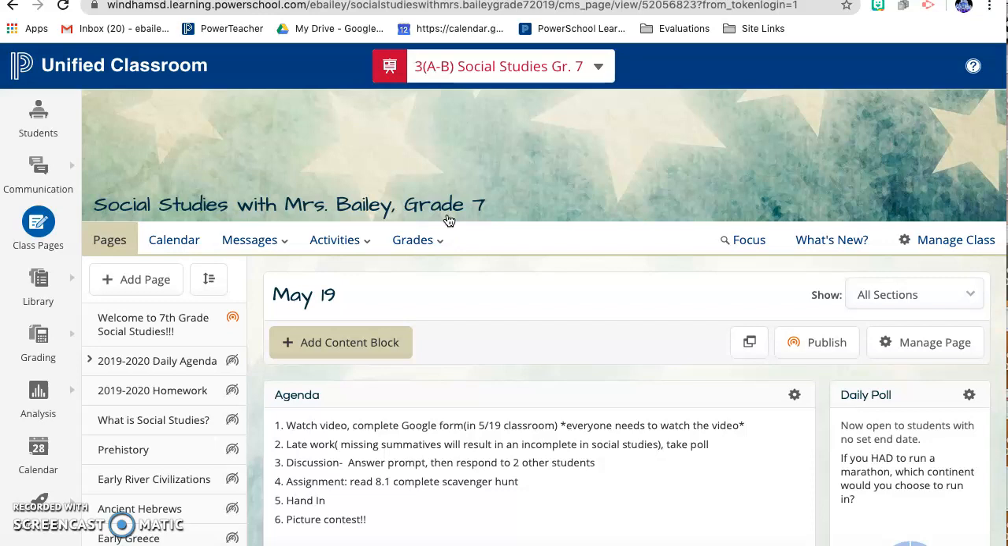Yesterday you guys had a summative, so if that's not turned in today, then your social studies grade will change to a 0 incomplete since it was a summative. So make sure that gets handed in before you start today's assignment. Then take today's poll. For the discussion, you're going to answer the question and then respond to 2 other students.